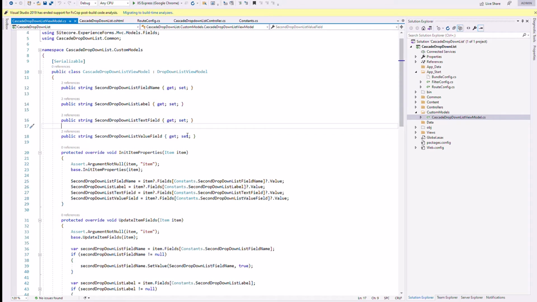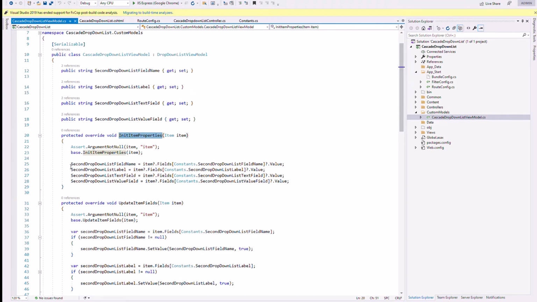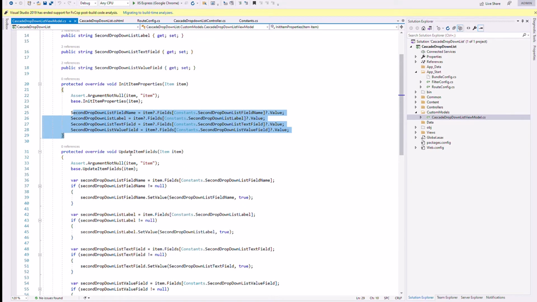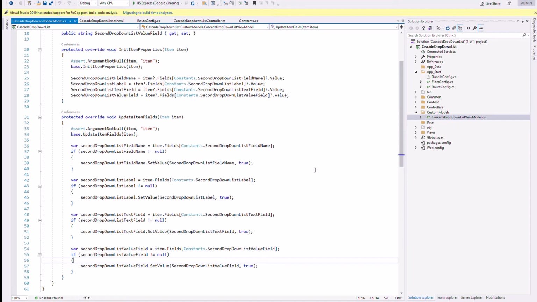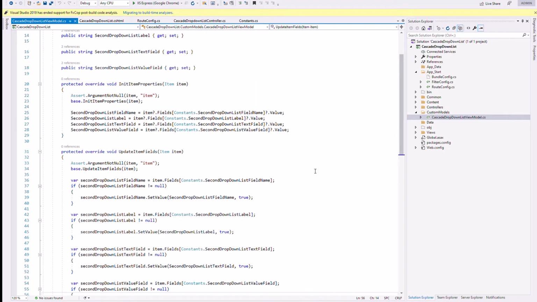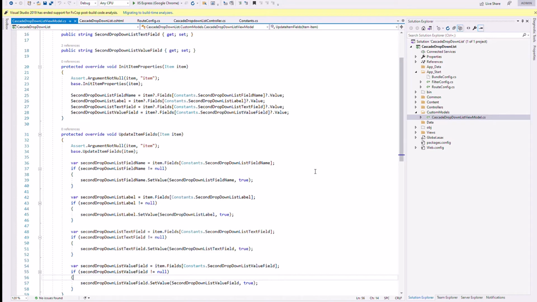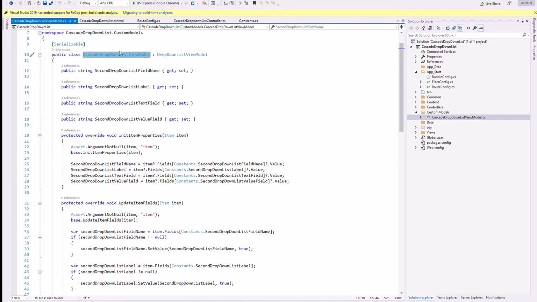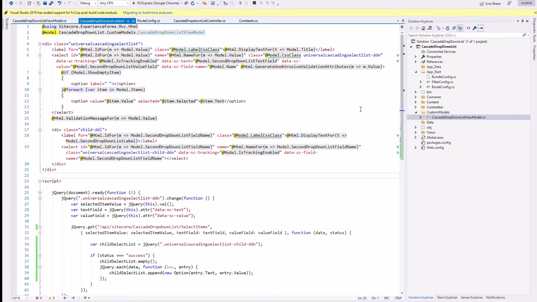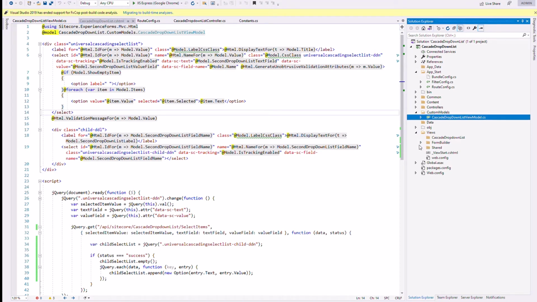Under the init item properties, I am just getting the fields value, and in update item properties, I am just updating this value. So this is a fixed code pattern that we need to follow to create this kind of model. Whatever new property you have defined in the core database and the template, you need to define the same property here. And this will be your view model, that we are going to pass into the CHTML of this new control. This is the cascade drop down list view model, and where it resides under the publish folder is under the views, form builder, field templates.